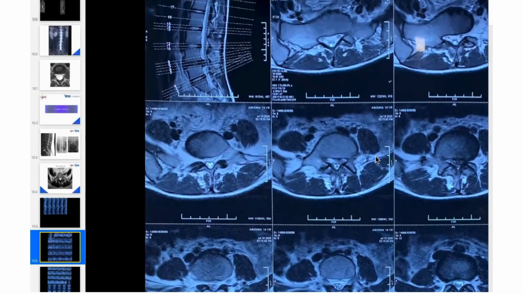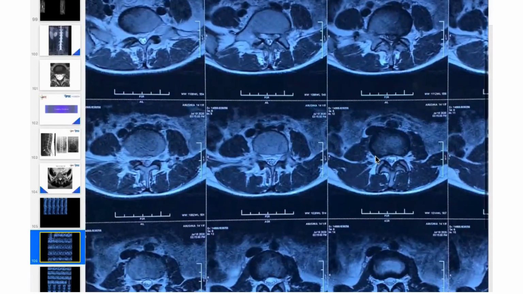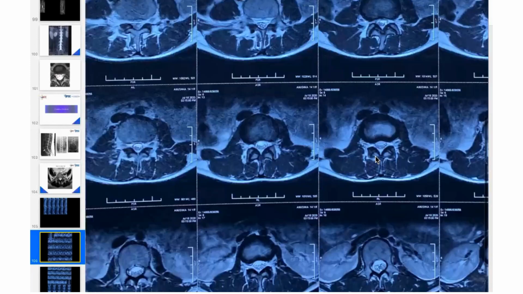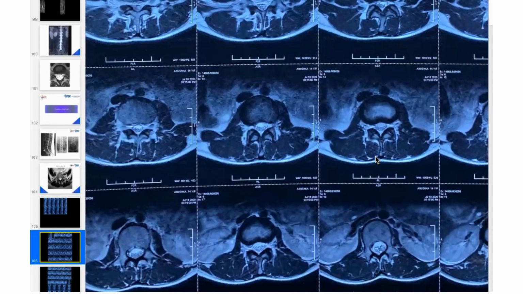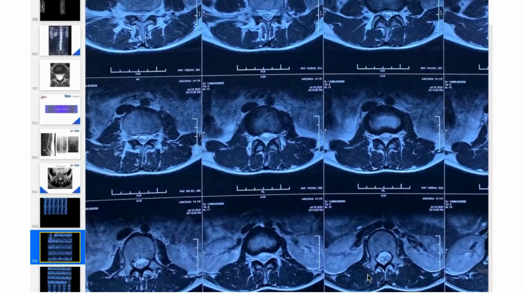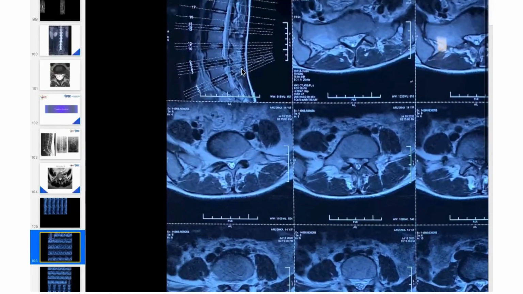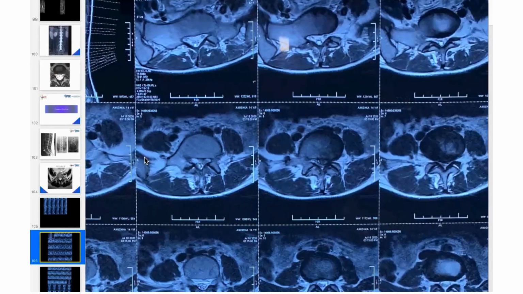Now look at this. What section is this? Axial section. What sequence? T2. Perfect. T2, because we can see the nerve roots and we can see the CSF here. That is a T2. Now look at these numbers 1, 2, 3, 4. They are taken from the L5S1 region.